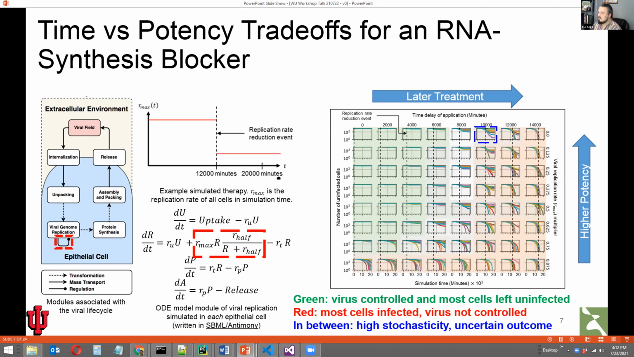In our simulations, we started by just taking one individual epithelial cell in an epithelial sheet and putting some virus in it, starting it as infected, and then giving an immune response the ability to try to fight that infection through various mechanisms as viral replication occurs, viral release occurs, and then subsequent infection of neighboring cells. What you see here on the right is a parameter scan introducing antiviral treatment at varying times after initial infection, and also with varying potency.